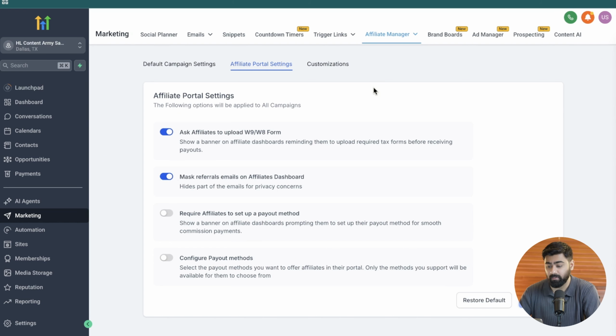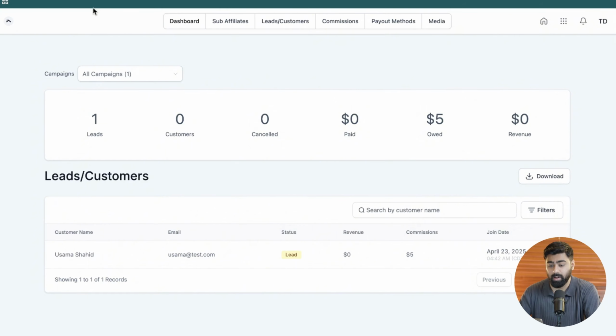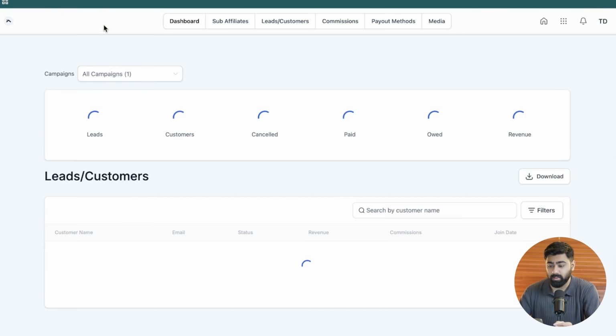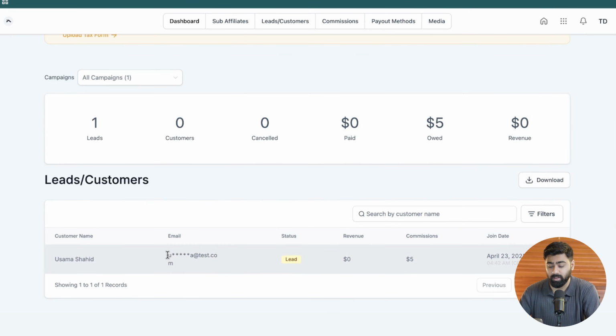And if I hit save to show you this in action, we'll head back here. And now if I'm the affiliate, if I have my portal open, this is how I will see the email. So you can see that it has hidden some part of the email, making sure that the full email is not visible, making sure that the privacy of the people you are getting is preserved.